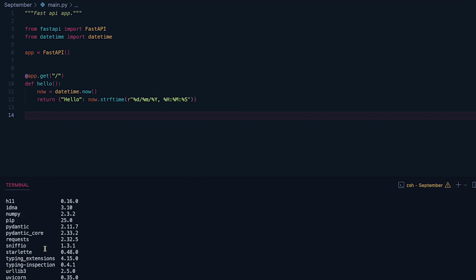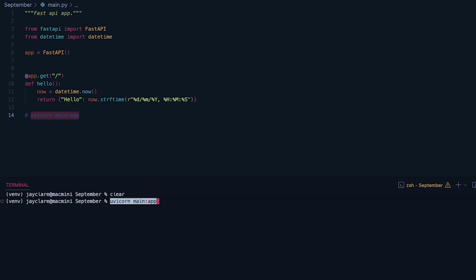Okay, so the reason I did pip list is to show that I've already got these installed. And the way we run this is we do uvicorn like this here. Then you do the name of your module, so main, and then a little colon, and then whatever your application is called. So mine's just called app. So do uvicorn main:app. Okay, let's go ahead and run this here.